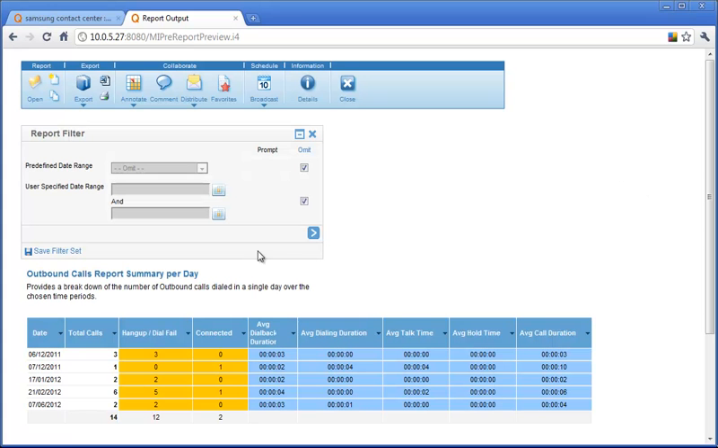If we now complete and run the report, we can see that it produces a tabular report with a count of outbound calls for the system as a whole, along with various associated call handling times such as average dialing times and average talk times, etc. The report, however, breaks this down on a per day basis for the system as a whole.